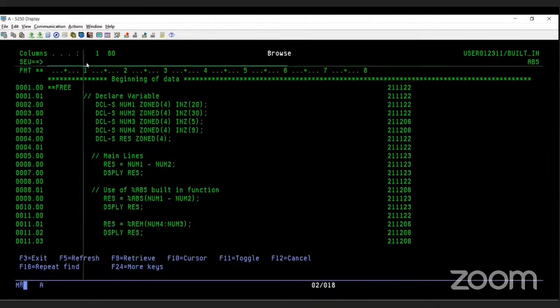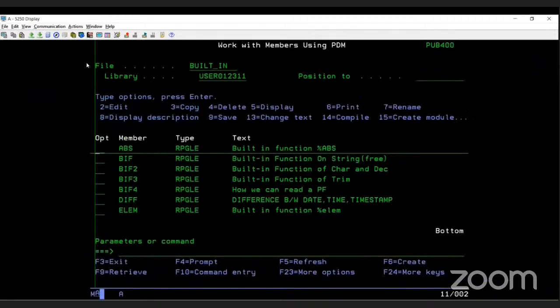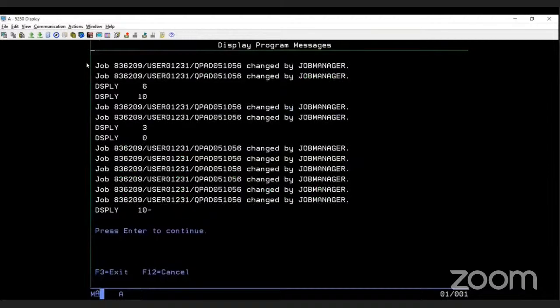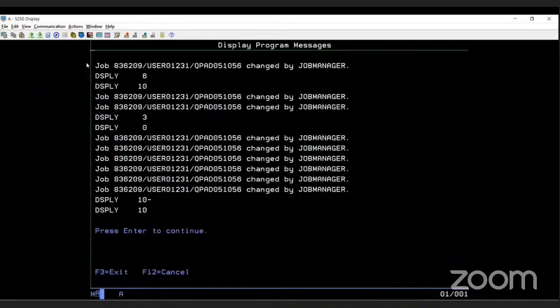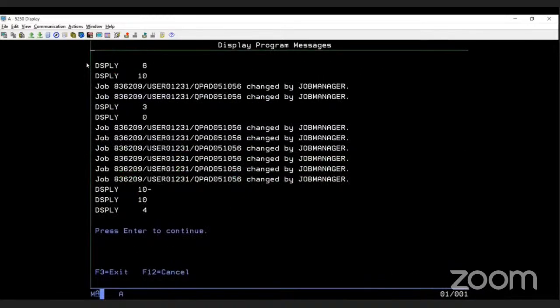Now we call this program. Firstly it gives the negative, then we use %ABS, which converts it into a positive value. After that we get the remainder between two numbers, num4 and num3, which are 9 and 5 respectively. Then it gives the remainder.